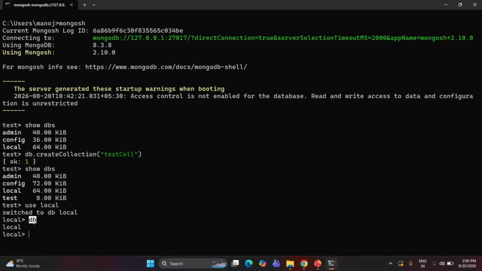So remember that this db is an object which points to a database in the MongoDB server. And this object has some methods and properties which we can use in order to work with the MongoDB database. For example, this db object has this createCollection method, using which we can create a collection inside a database.